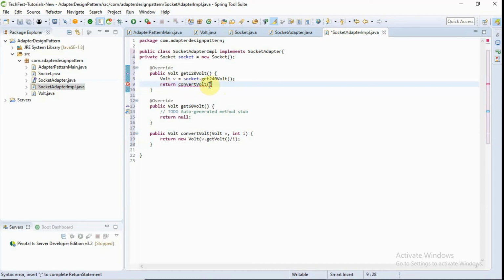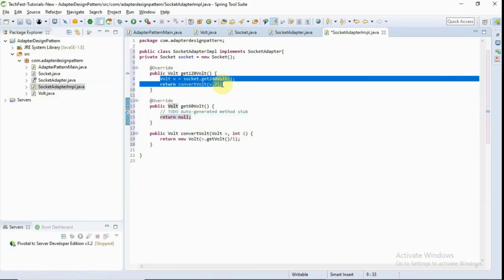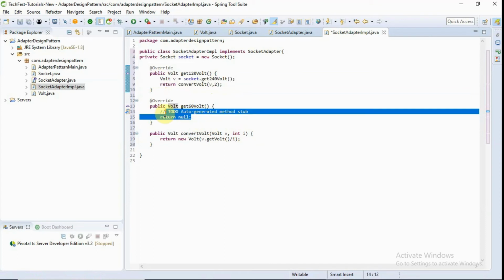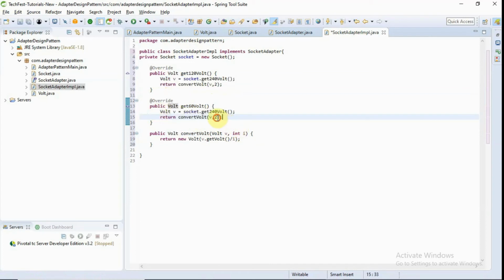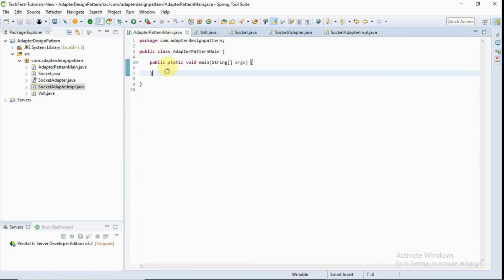For that we will pass this 240 volt, and the number we need to divide by to make it 120 is 2. So we can pass 2 here. Similarly we can make the implementation for 60 volt, but here we need to pass 4. So this is our SocketAdapterImpl class.